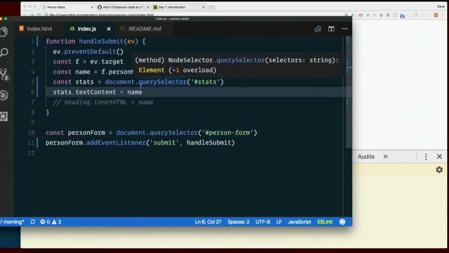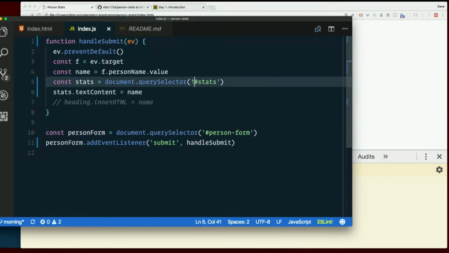So if we wanted to target that paragraph, hash stats gives us the div, right? And he said space p. That'll do it. So a space is the descendant selector in selector syntax. And what that means is the paragraph is the element we're targeting.